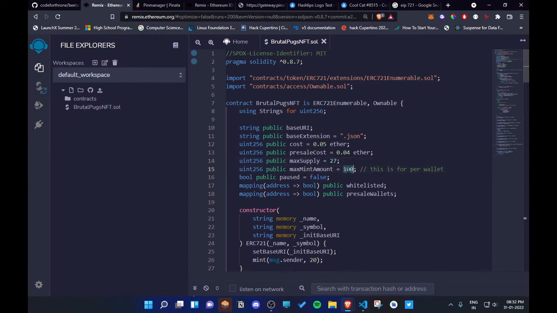Now this must be lower than that, because we want a user not to mint more than 27, since this is the max supply, right? So I want this to be lower than 27. I can change this to maybe 5 or something like that. So you can mint 5 NFTs per wallet.